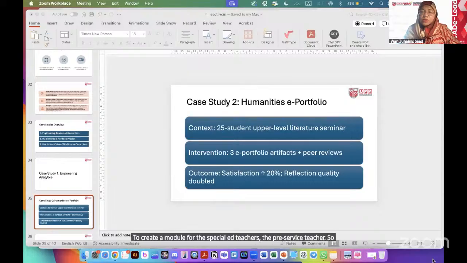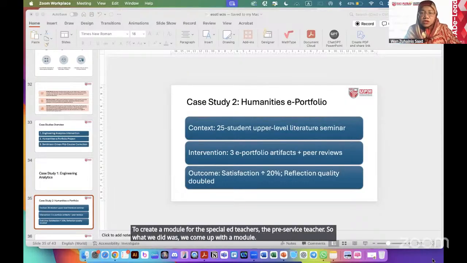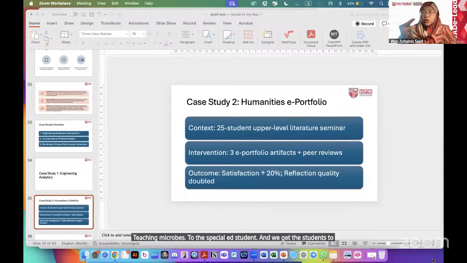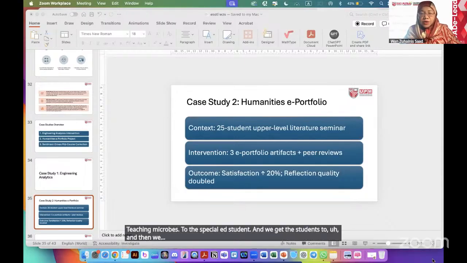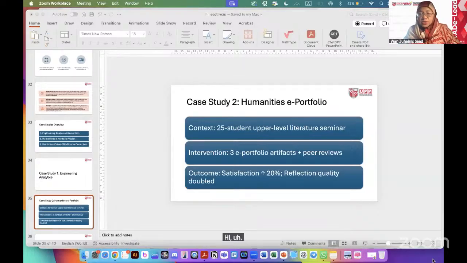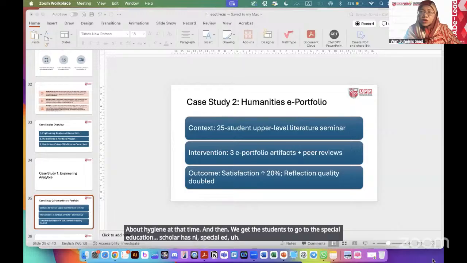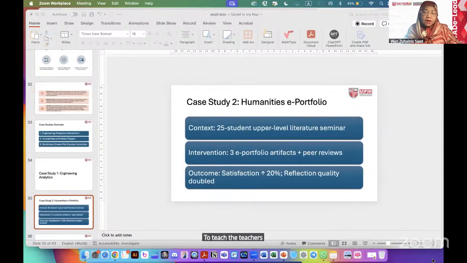So we came up with a module teaching microbes to special ed students, and we published it as a MOOC about hygiene at that time. Then we got the students to go to the special education school, sekolah khas, to teach the teachers how to teach the students.